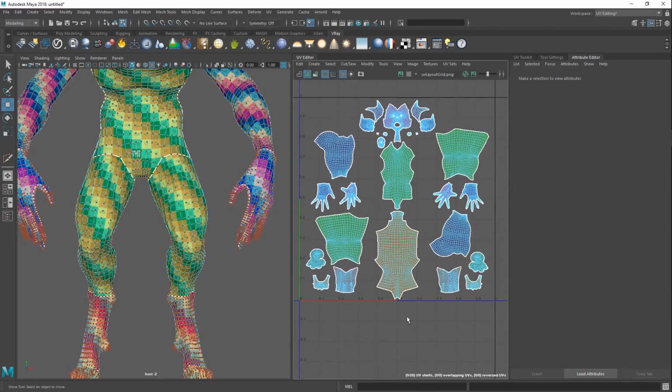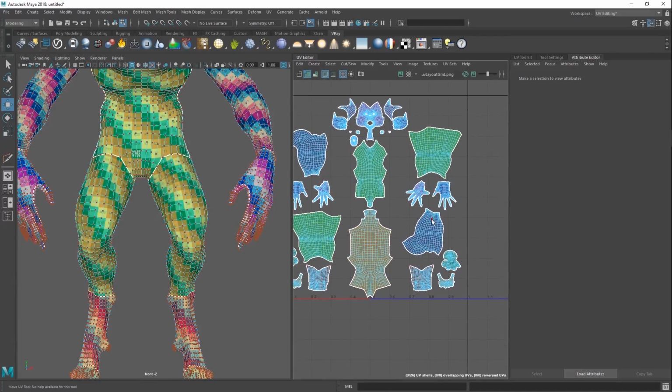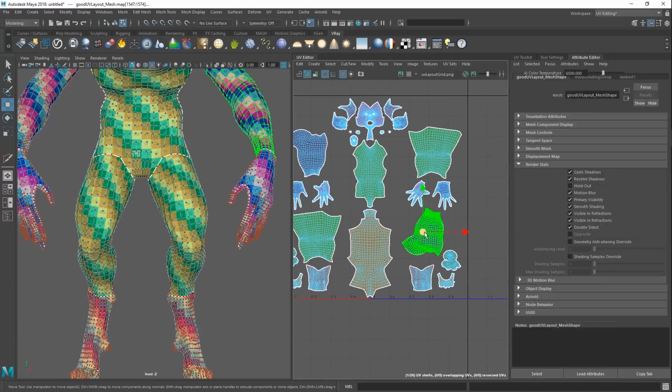And this is something people don't really talk about: test your map before you start texturing. If you're done with the map, you don't just go and export it and then just start painting.